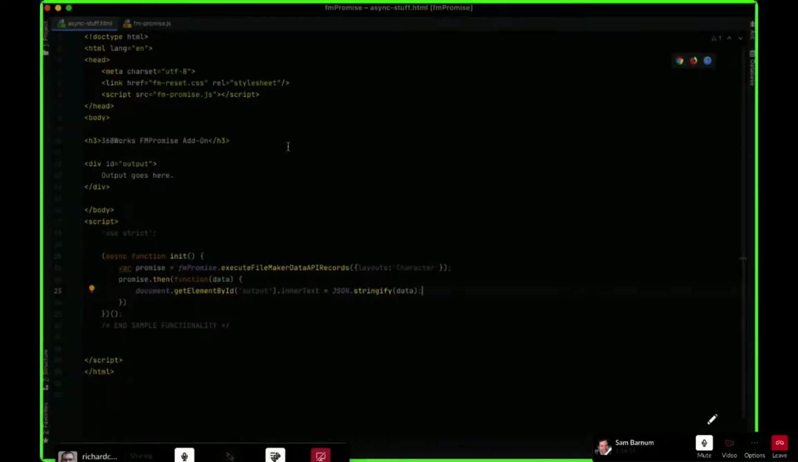It's a lot of things to cover here. Maybe the first thing to cover is that we're running this as soon as the page loads. We call fmPromise execute FileMaker data API records. In the past, a lot of HTML that wants to display FileMaker data, you would do something in FileMaker to build a payload, and then go to your web viewer and replace the contents with that.